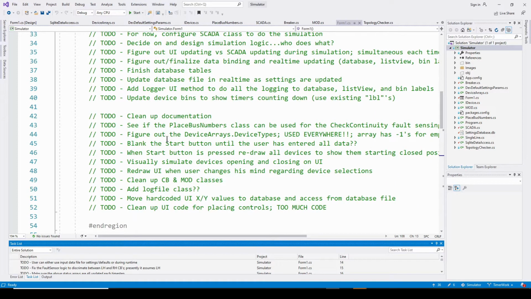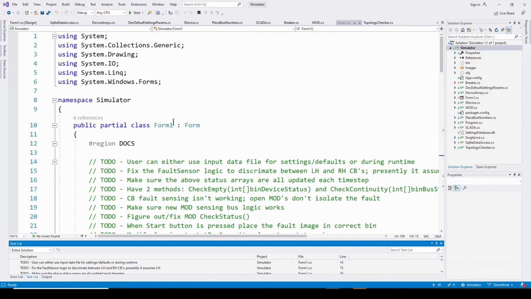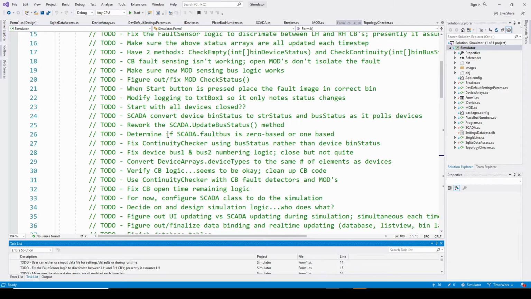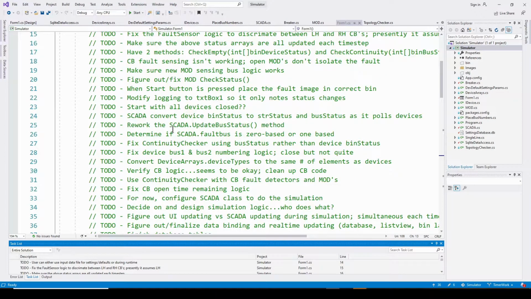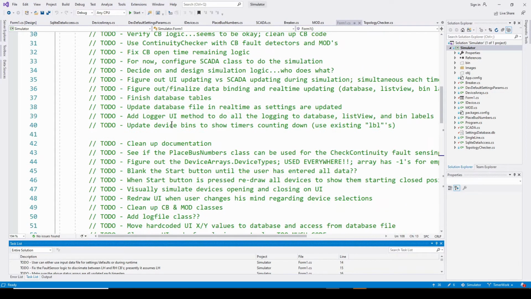Again, I'm very big on documenting code. I know a lot of coders dislike documentation. They just want to write code. I'm kind of the opposite. I like to write code so I can understand what I've done a month ago or something.